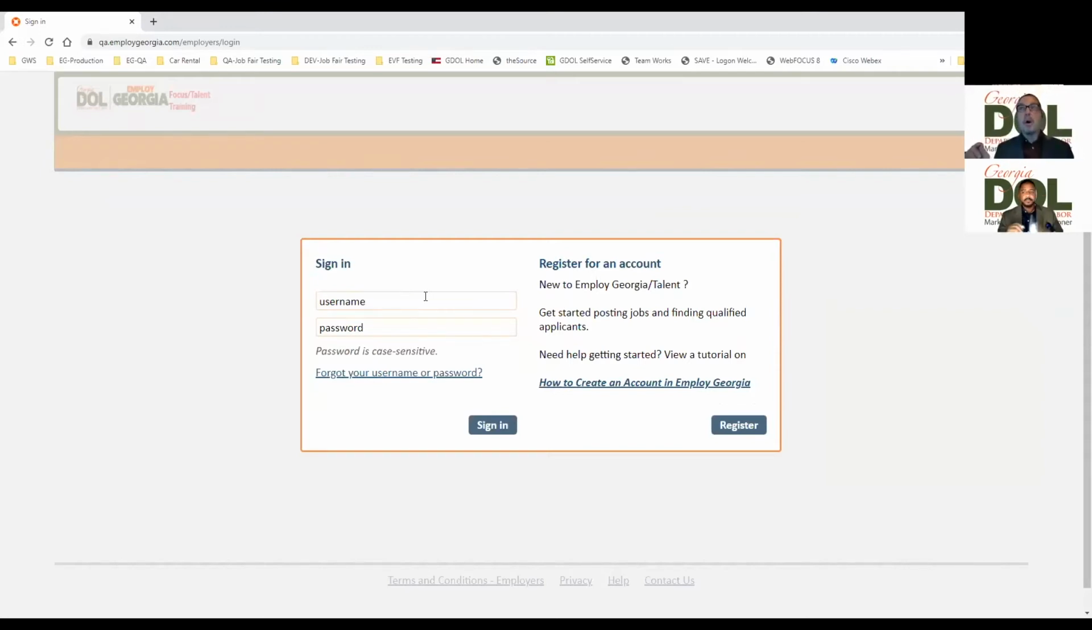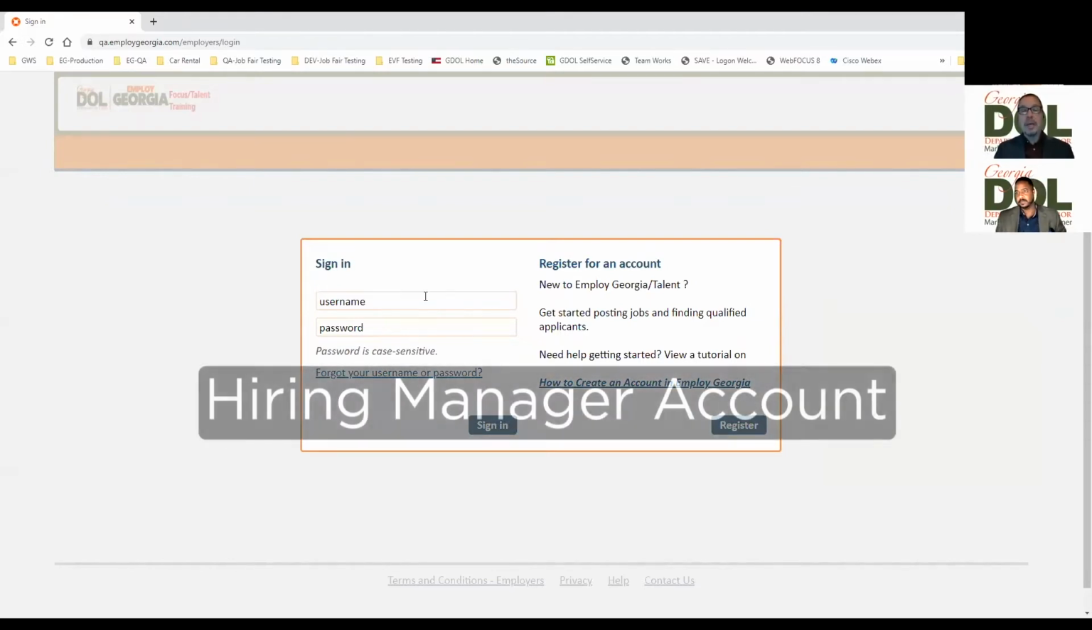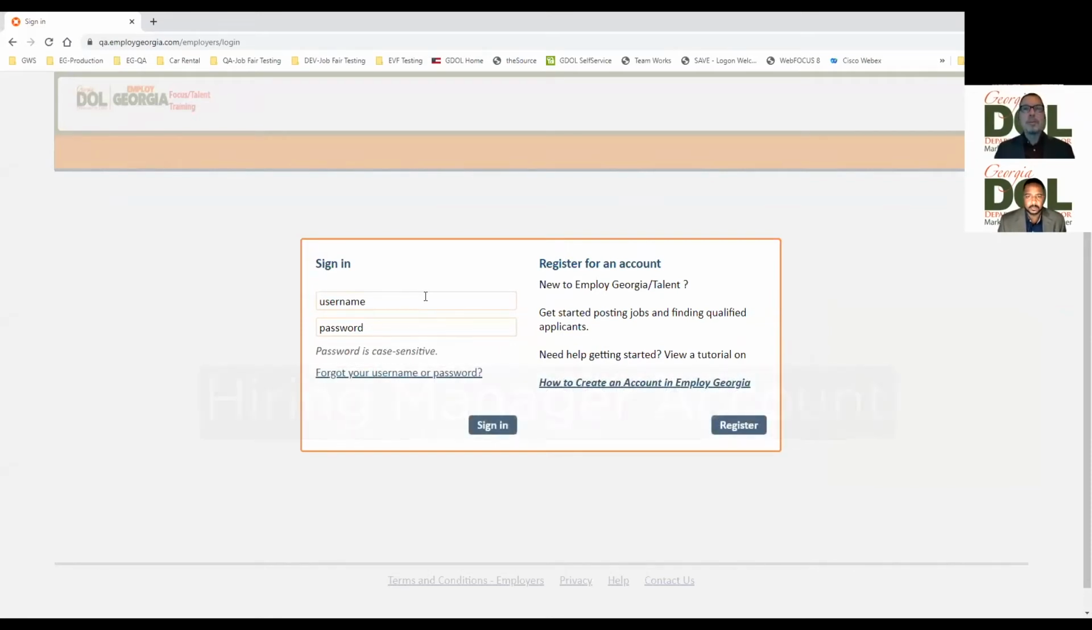So step number one, before you can post a job in Employ Georgia, you have to have what's called a hiring manager account. Now, let me share this with you because this is a little confusing to some people about Employ Georgia. Each individual who wishes to post jobs and search for candidates and perhaps send invitations to candidates to apply for your job needs to have their own Employ Georgia account. So in other words, what I'm saying is when you create an Employ Georgia account, that account belongs to the individual that created it. It does not belong to the company or the business or the organization.